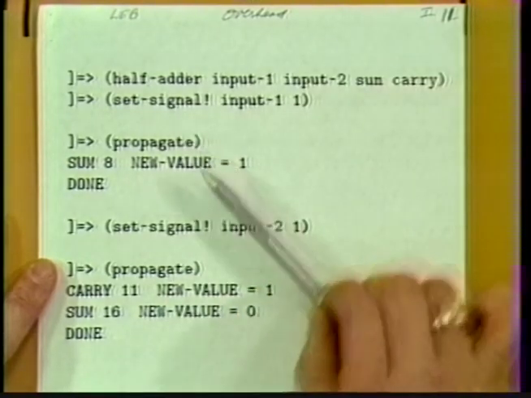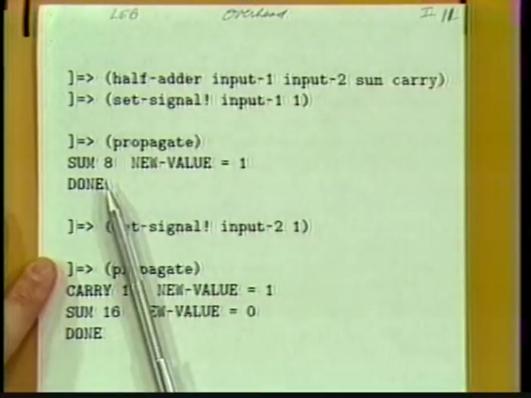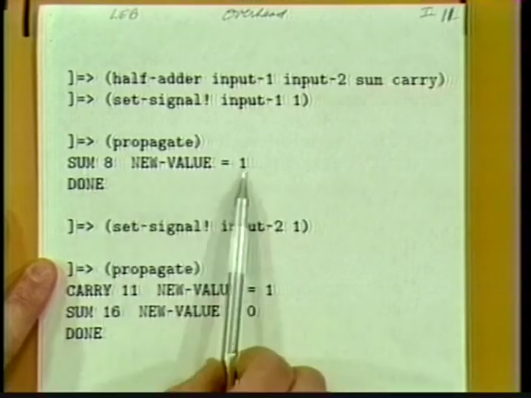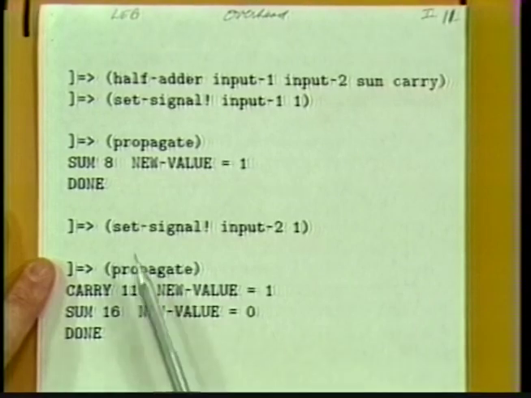We do some propagation. At time 8, which you could see going through this thing if you wanted to, the new value of sum became 1. And the thing says, I'm done. That wasn't very interesting. But we could set some more signals.